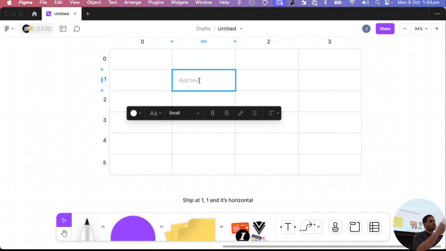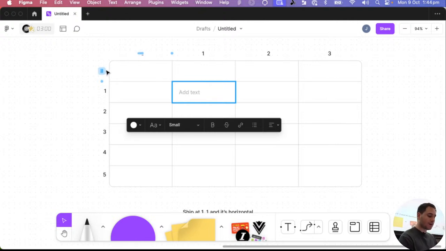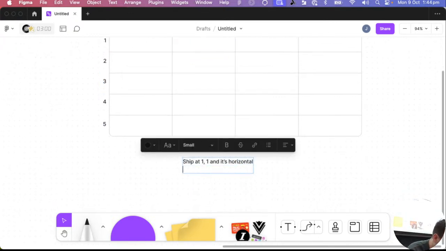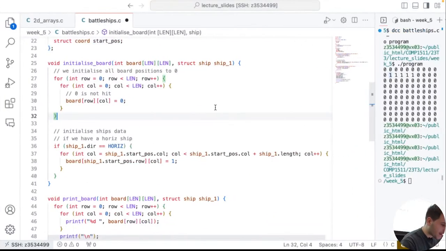We can't just say, go to 1, 1. We have to think about what we have. We've got an array of an array, right? We have rows and columns. We need to start an index. So which row is this? What's the index of the row? 1. And what's the col? So we need to start a row int and set it to 1. And that's what our code's doing here.